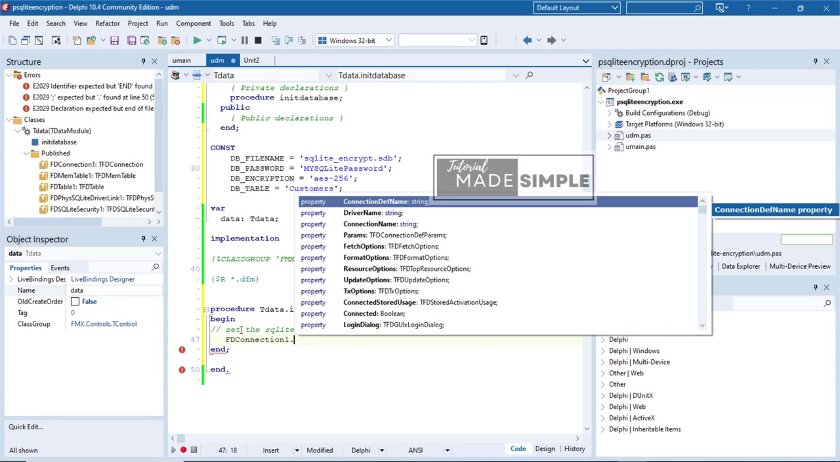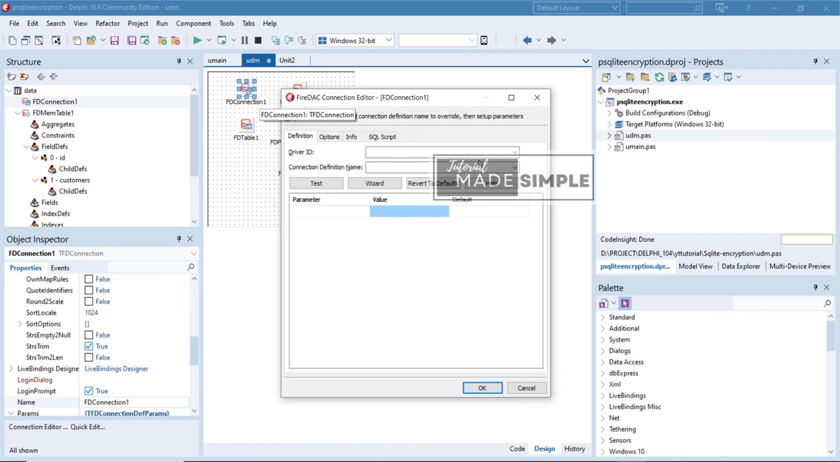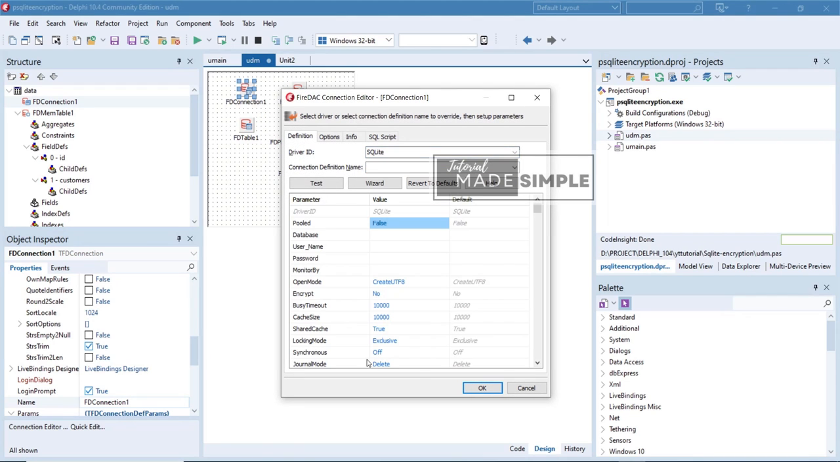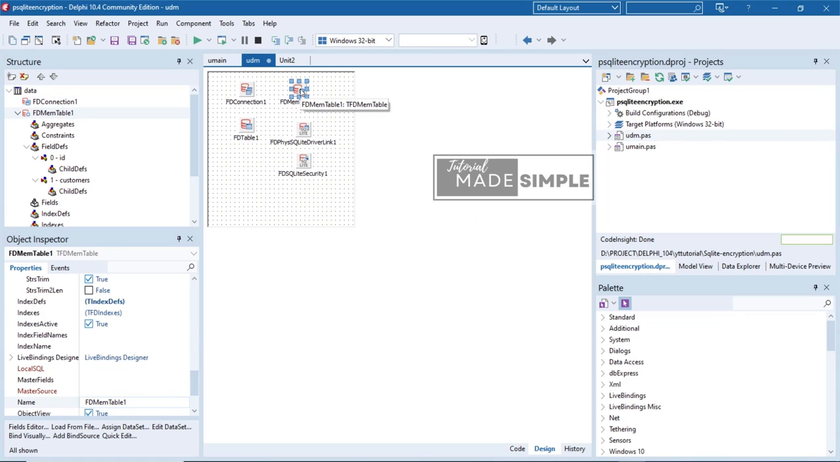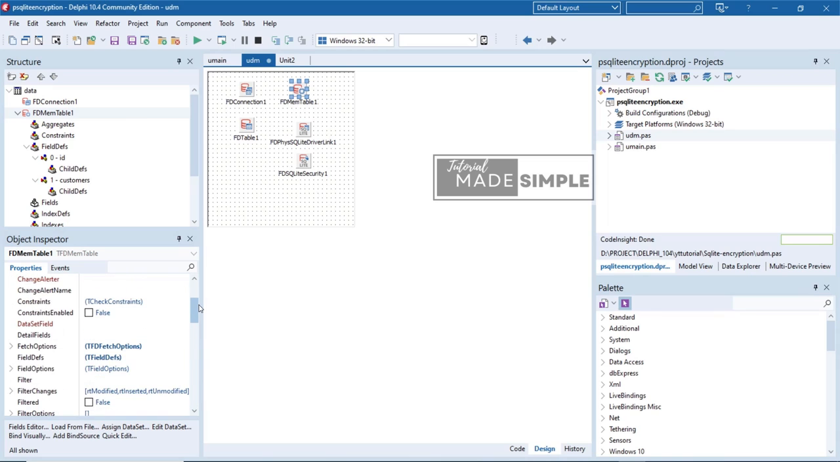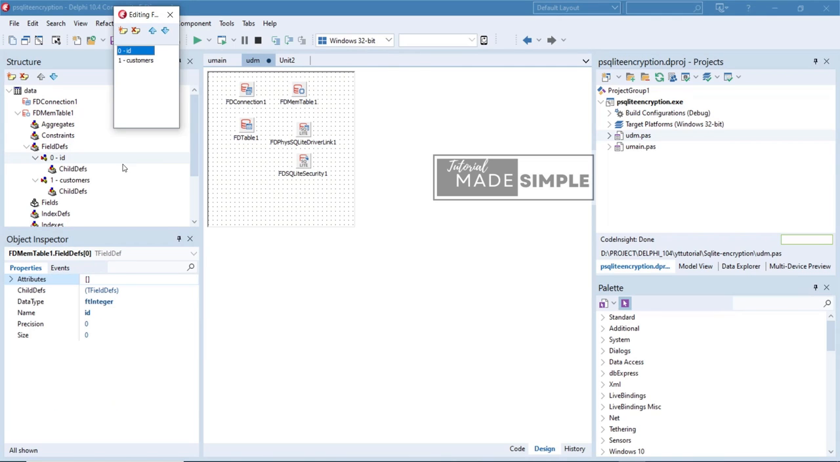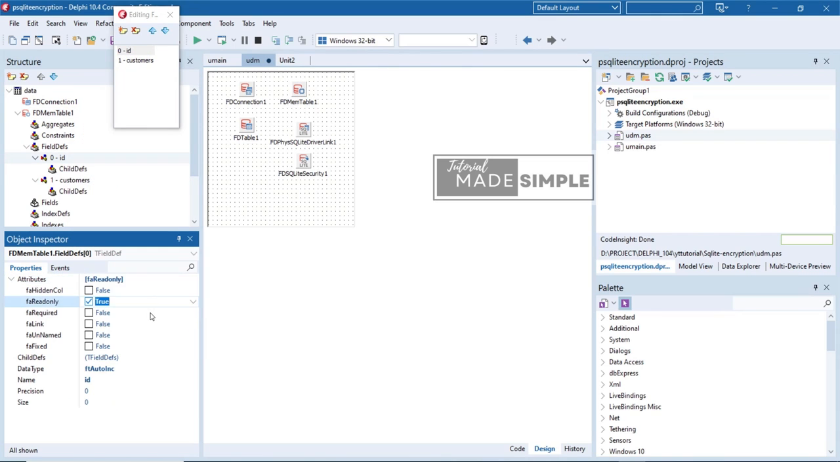Before we write the method, let's check the components' properties that we already had earlier. In the connection, we need to set SQLite in driver ID. In the memtable, we will define a shopping table structure which has three columns. First is ID, items and quantity. ID is read only and data type auto increment. Items type is string and quantity type is real.